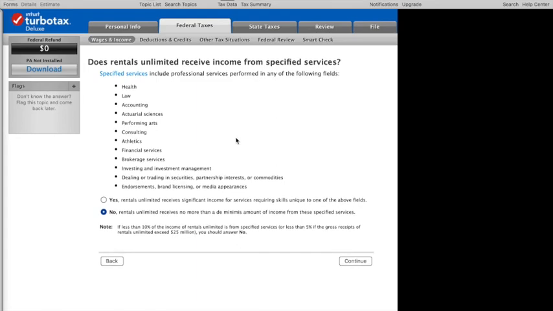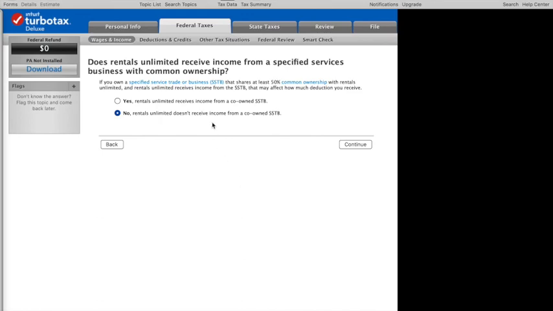Now, here's where you get into the details of whether you're able to actually claim the deductions. Specified services include professional services performed in any of the following fields. Now, this goes into the details of how this deduction works. Under our scenario, we're just renting real estate. None of this really applies, so we're going to say no. We don't receive any income from these kinds of services because we're just renting real estate. This is business with common ownership. That's not common, so we're going to say no.